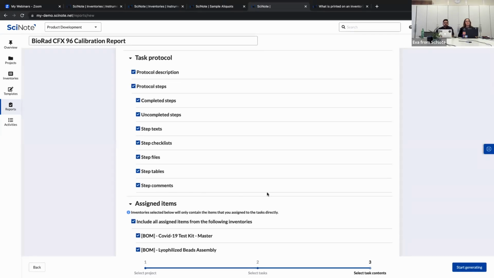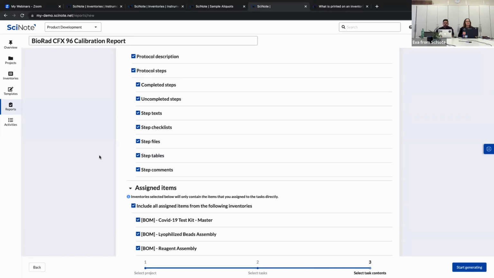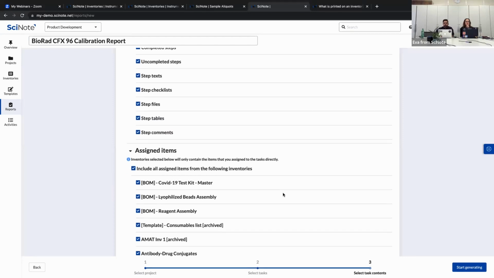And then for assigned items, we do want to see the calibration reagents that were used and the instrument that was used, which in this case is the instrument being calibrated. So I leave this checked. In the assigned items, it does list all the inventories available to you in SciNote, but it will only include items from inventories that you have assigned in this particular task.